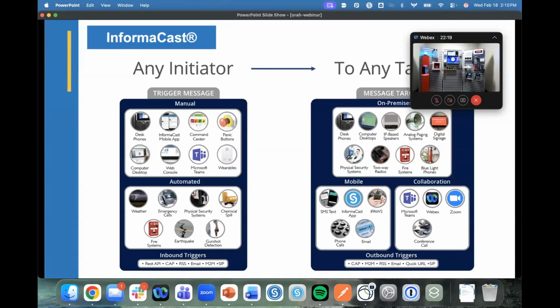So just to solidify, what are some examples of the different devices that our customer bases are using, right? Again, there are those API integrations, which are super powerful and continue to be very popular, but there's all of the different both manual as well as automated ways that you can activate InformaCast too.